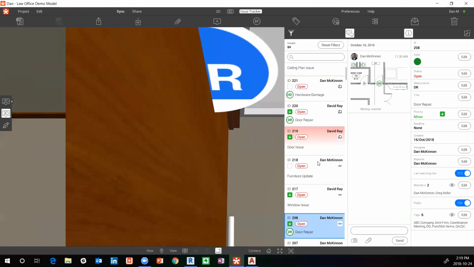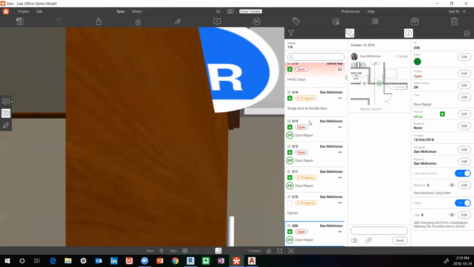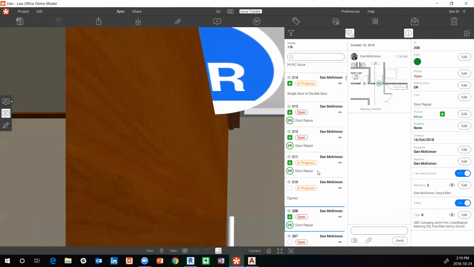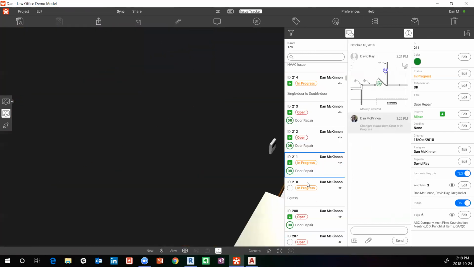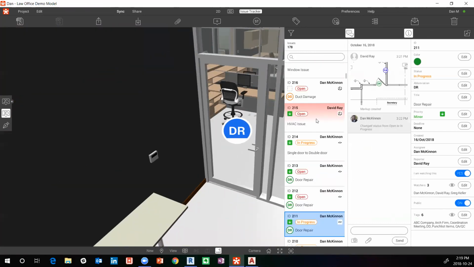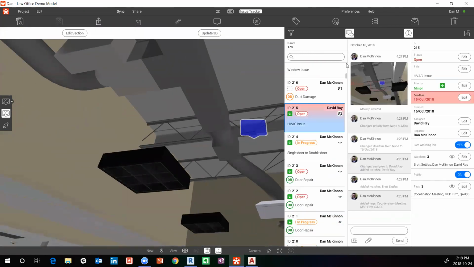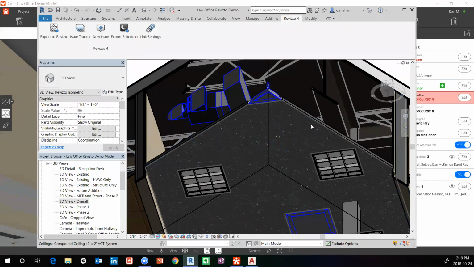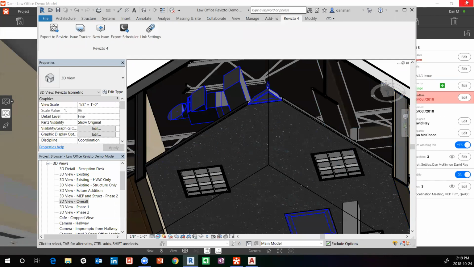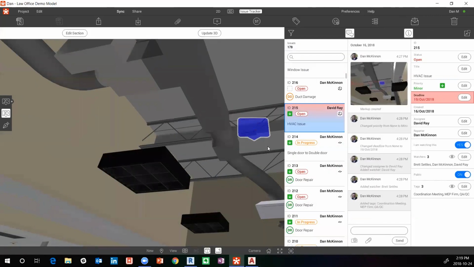So Revizto has that ability to jump into an issue, and I'm going to try to take us into another issue that's 3D related here so I can show you something kind of cool. When I double click it, it goes back to my authoring tool of choice. So whether I'm doing this in Revit or Navisworks or whatever I'm in, I'm able to jump back into my authoring software and see where that particular issue was.